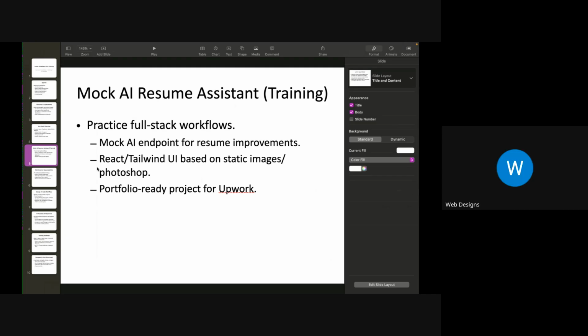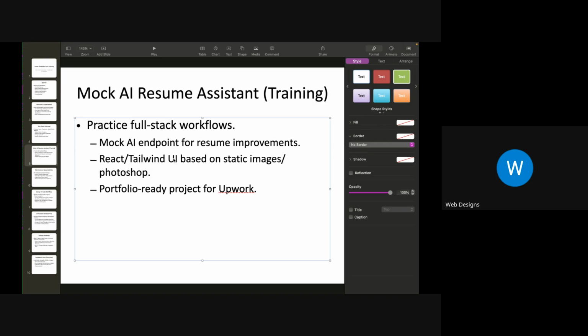Okay, so let's get back. This is gonna be a project. You're gonna mock an AI resume assistant. Essentially, you can do the real one already for yourself. It's your project. I don't want to pressure you, but you should just do the real thing if you want to. You'll probably figure it out on your own, with AI's help, of course. Essentially you're gonna create endpoints, use React and Tailwind to style, and put this on your Upwork account.